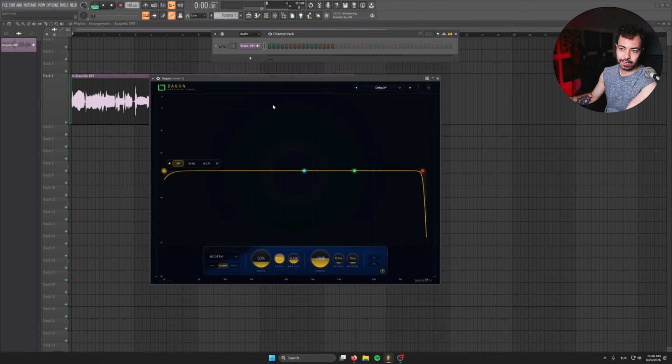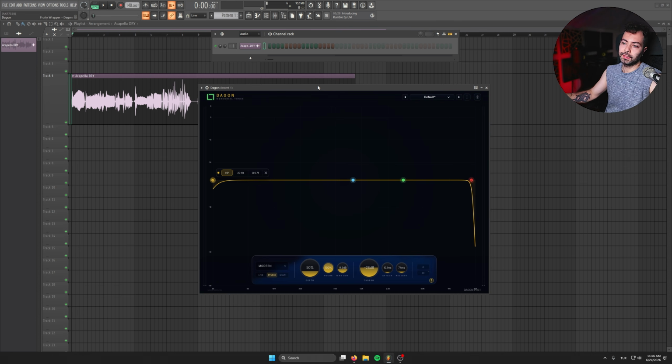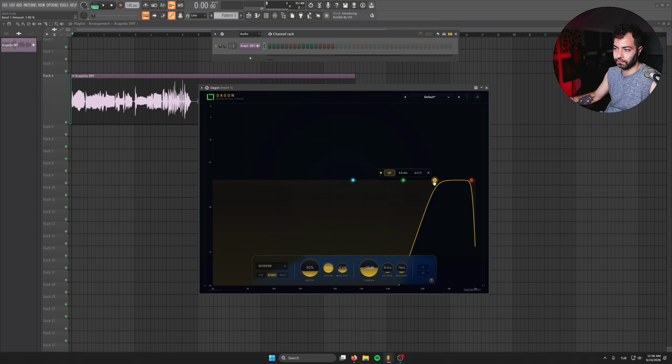So guys, Dagon looks like that. The plugin is from Mercurial Tones. I was also using their plugin called Scepter a lot, but this one is totally free, right? I still haven't dug into this plugin a lot, so I'm gonna make a first-look type of video.